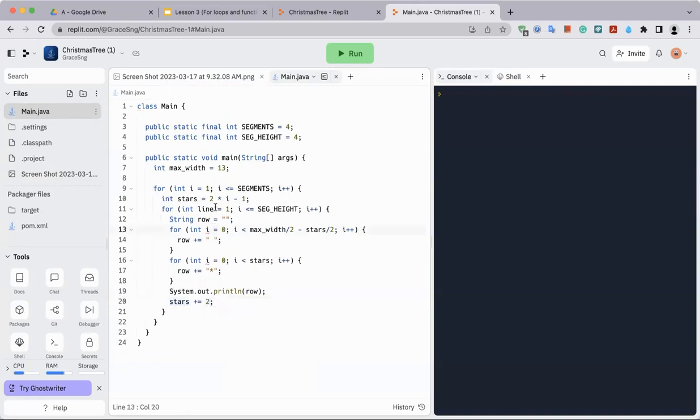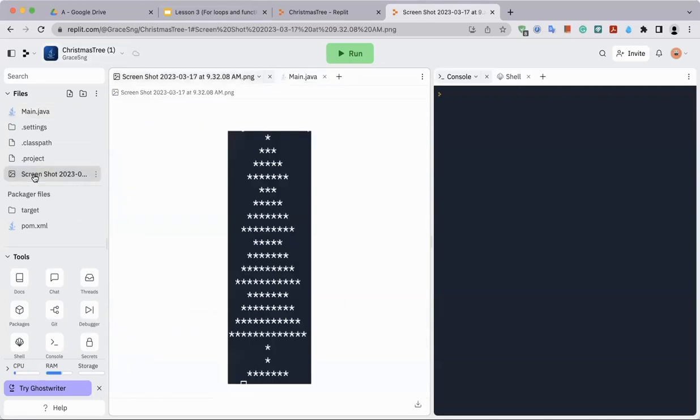So for instance, in segment 1, line 1, I would have had 1 star. But in segment 2, line 1, my number of stars would be equal to 3, because this depends on I, which is the segment number we are currently on. And since I changes, the number of stars we start off with in the top row in each segment also changes. Okay. Now, by the end of these for loops, we will have printed this top part of the tree.